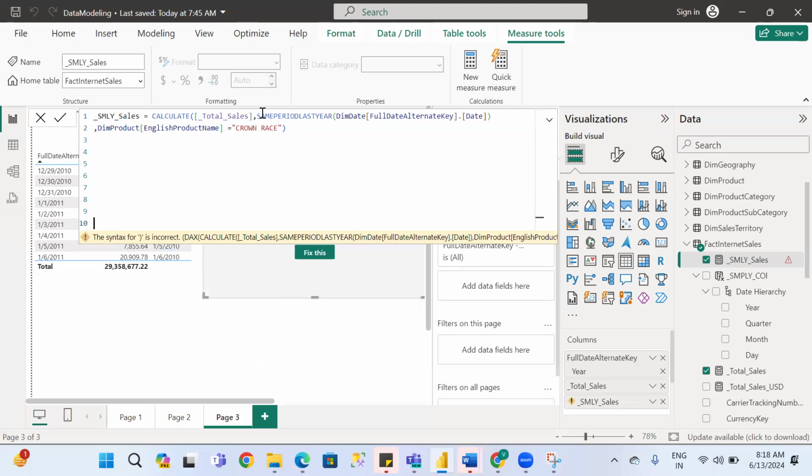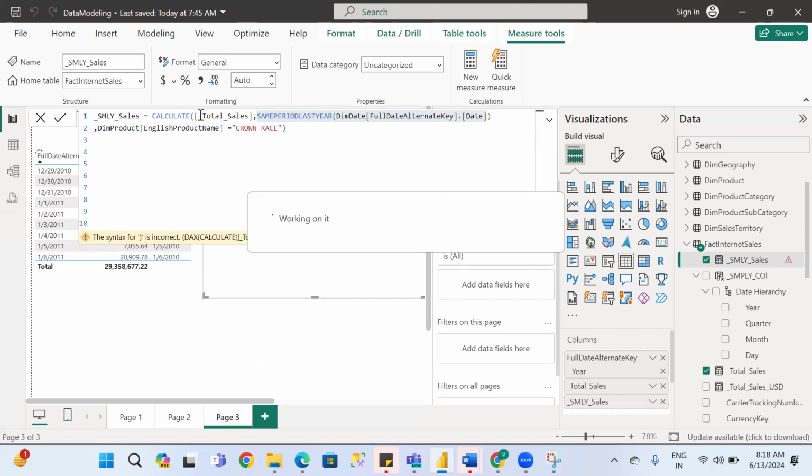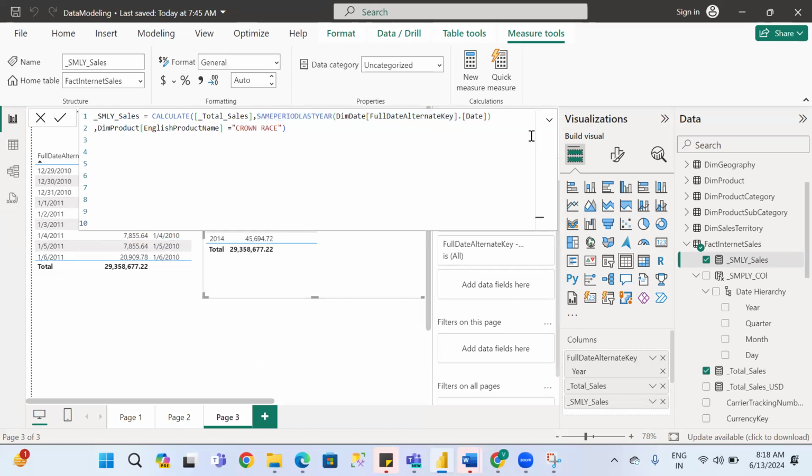Anything. So this filter is coming from dim date, this filter is coming from product. You can write n number of filters.